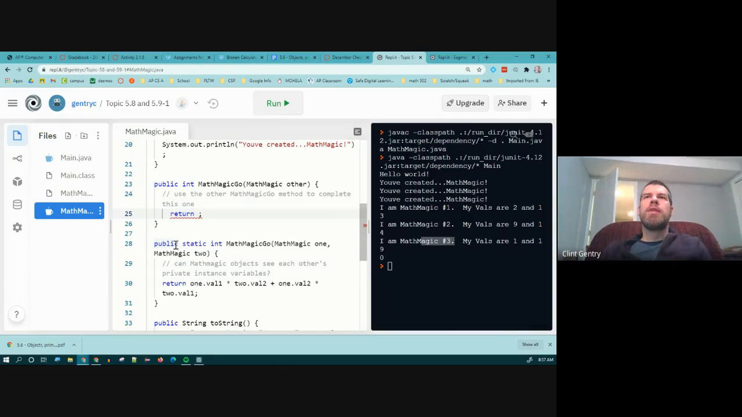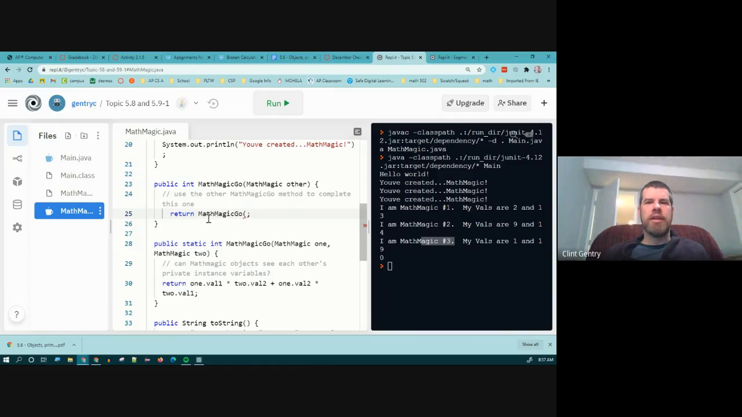Okay, so first, how do I call this MathMagic Go method? Well, since it's in the same class, you just call it. Just go MathMagic Go. And some of you were struggling with this, I think, on the reduce method in the fraction class. How do I call this reduce method? You just call it. It's in the same class, you just call it.